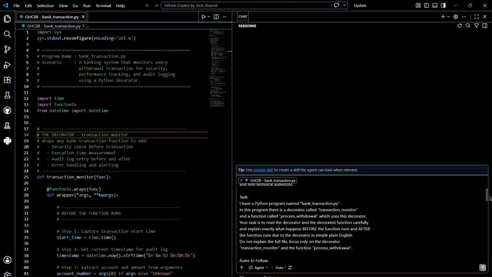Second thing is the task. Here I clearly mention I have a Python program named banktransaction.py. In this program there is a decorator called transaction monitor and a function called process withdrawal, which uses this decorator. So your task is to read the decorator and decorated function carefully and explain exactly what happens before the function runs and after the function runs due to the decorator, in very simple plain English. Also we have marked one thing: do not explain the full file, focus only on the decorator transaction monitor and the function process withdrawal. So we are interested in only this part.